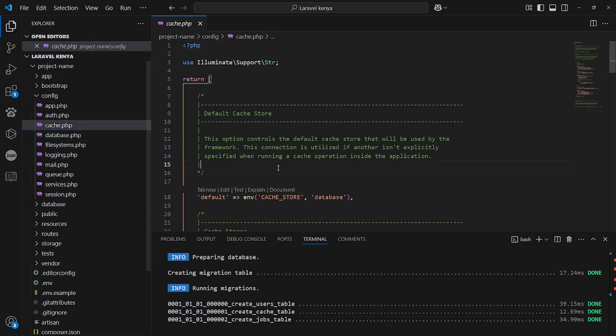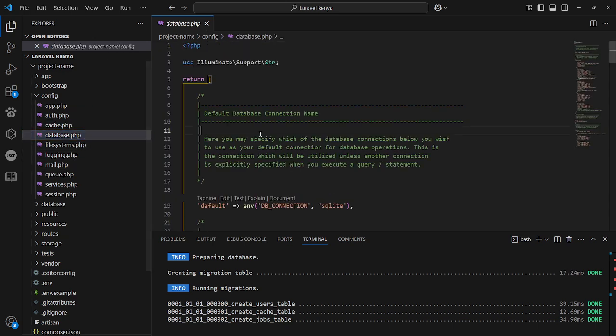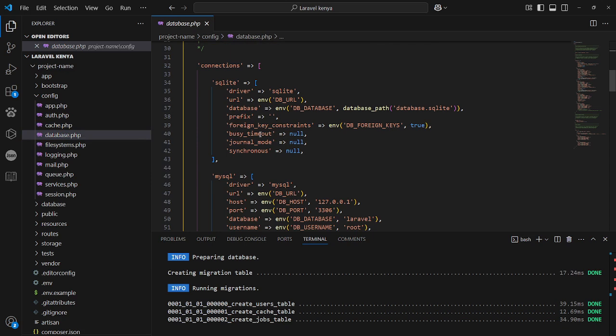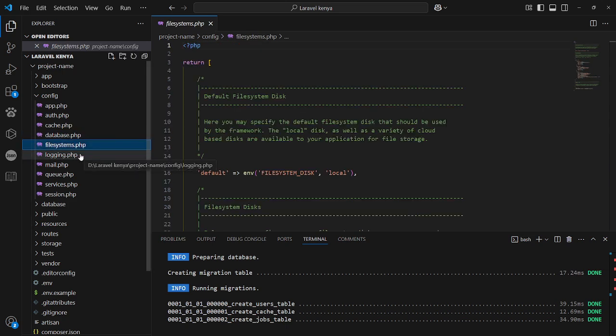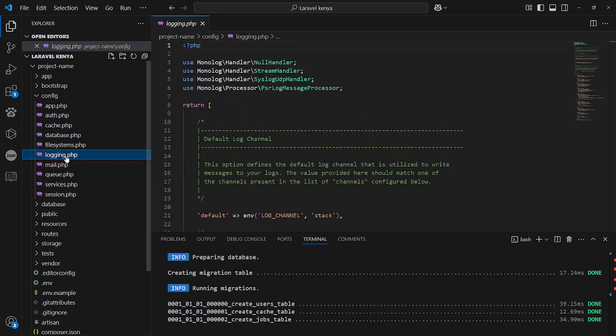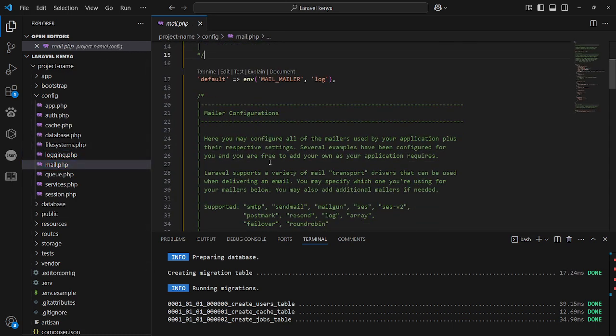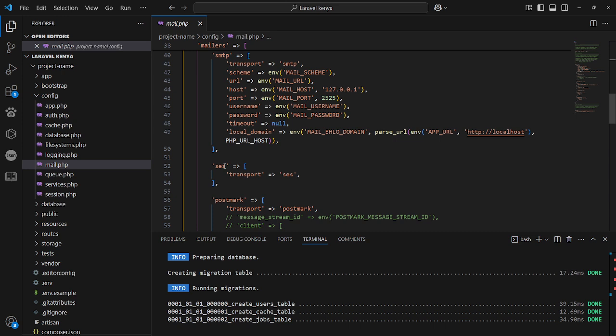Then there are the cache files. These are default files. Most of the time we don't manipulate these files because they come with the framework itself. Then there's the database, that is responsible for working with the different databases, connections, and everything. Then file systems, anything that deals with file uploads, downloads, and so on. Logging, responsible for auditing and so on. Mail is responsible for mail and getting information from the env file as well, defining the default mailers, and so on.